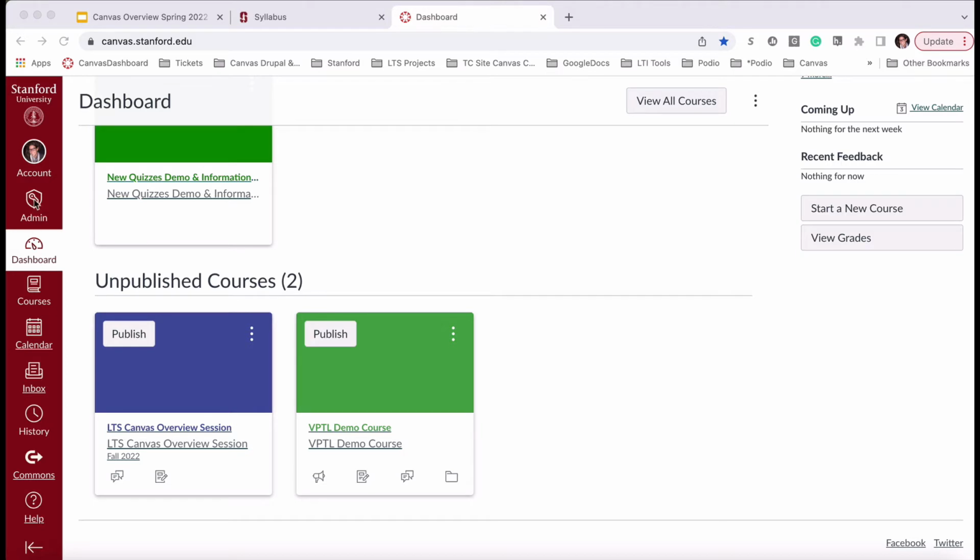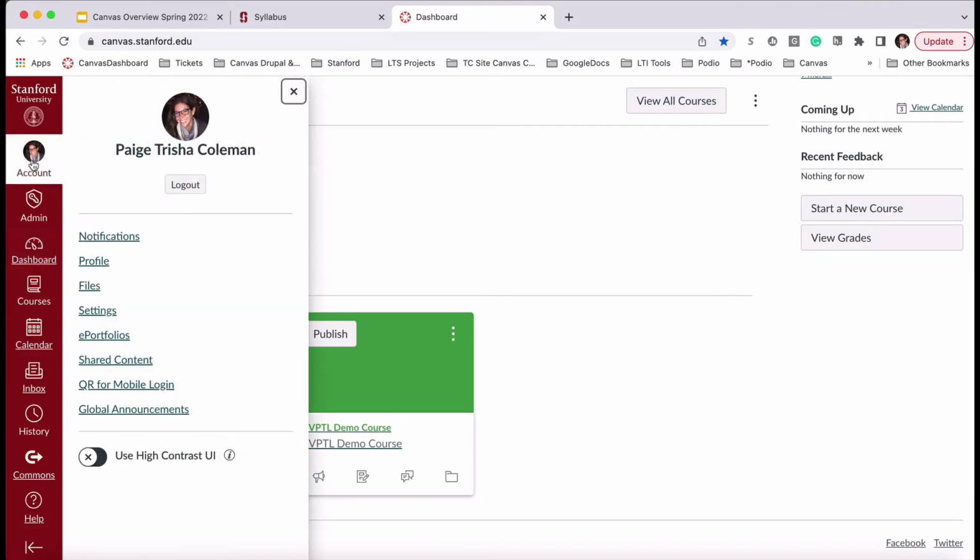I am now going to navigate my cursor back to the far left side of the screen, your global dashboard menu. And before I delve into a course and highlight some essentials, I am going to click on Account in the top left. Now you have the ability to customize your own profile. I'm going to click on Profile.